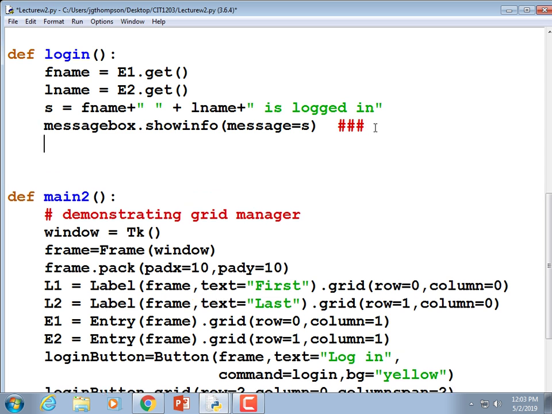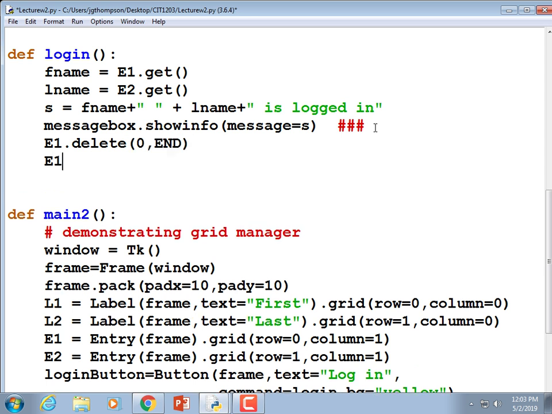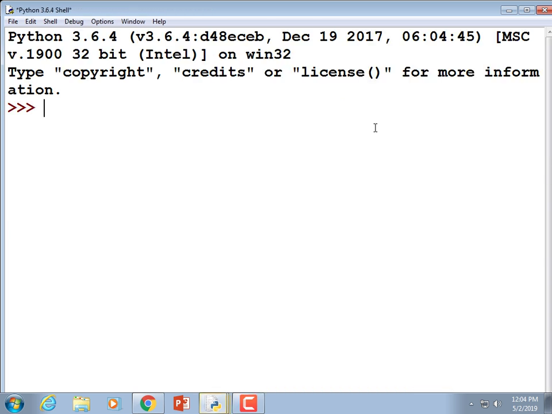So, E1, capital E, dot delete, starting at character 0 and going out to the end. END is all in caps. And then E1 dot insert, starting at character 0. And then let's put our value. Bob. That's enough. That demonstrates it.